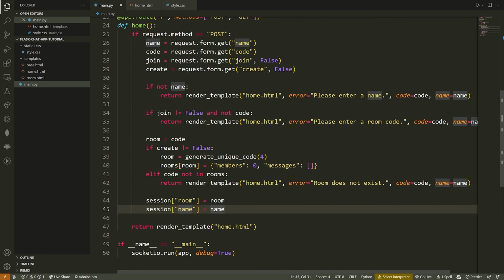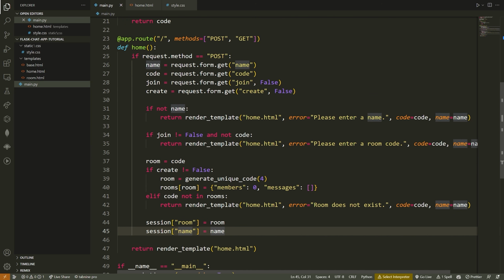I'm not going to get too much into exactly how the session works, but if I go out of the web browser and come back in a few minutes later, my session data will still be there. So between different requests, it's stored persistently so that I don't constantly ask the user for a name every single time they refresh the web page. Same with the room code that they're going to be in.